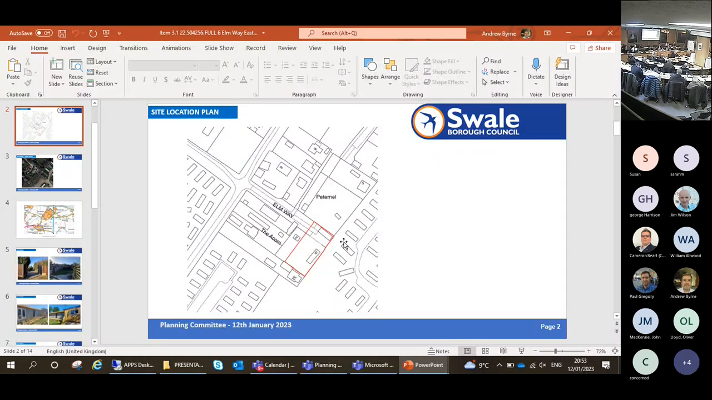The residents don't see why one property in all of this area in Elm Way, it's the only property in that area that is not going to be residential. They're all residential. All the properties throughout my area are residential.